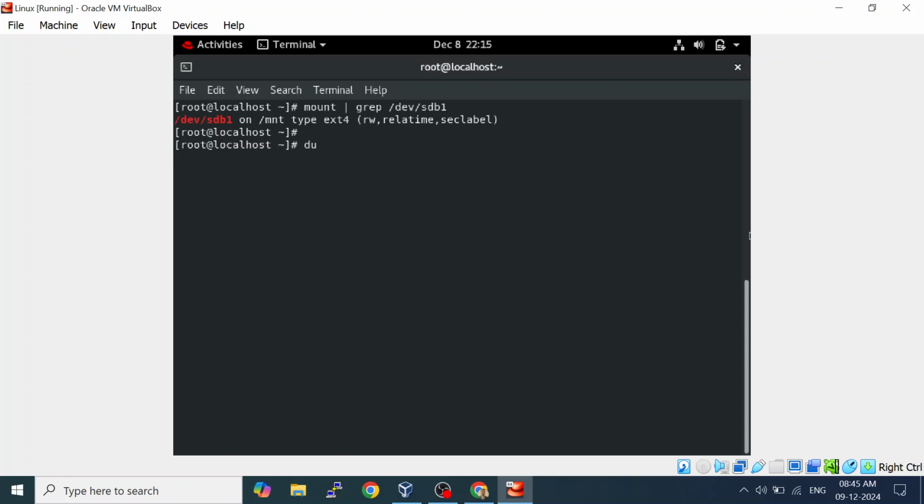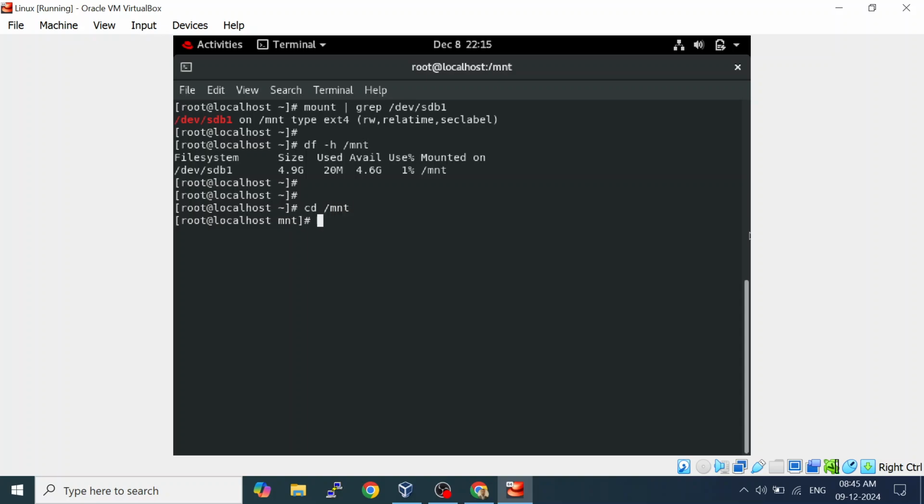If you want to see the size of your partition, how much is used, how much is free, you see, df, disk free. Okay. I want to store some data. So the data is in the /mnt folder and stored on that partition.